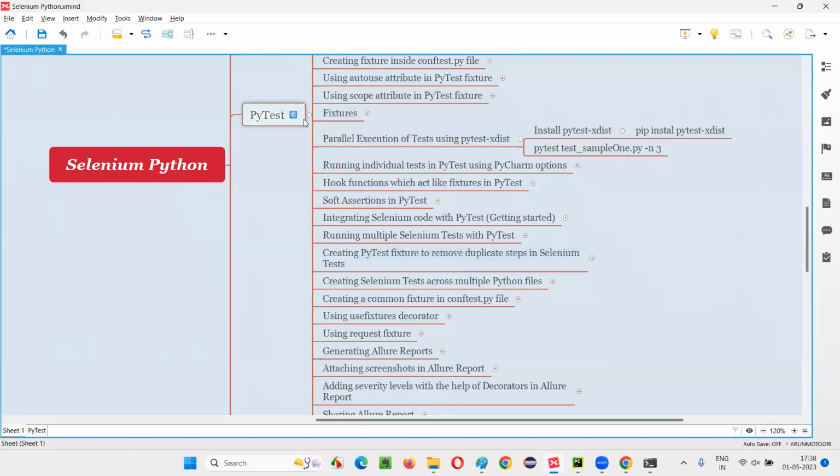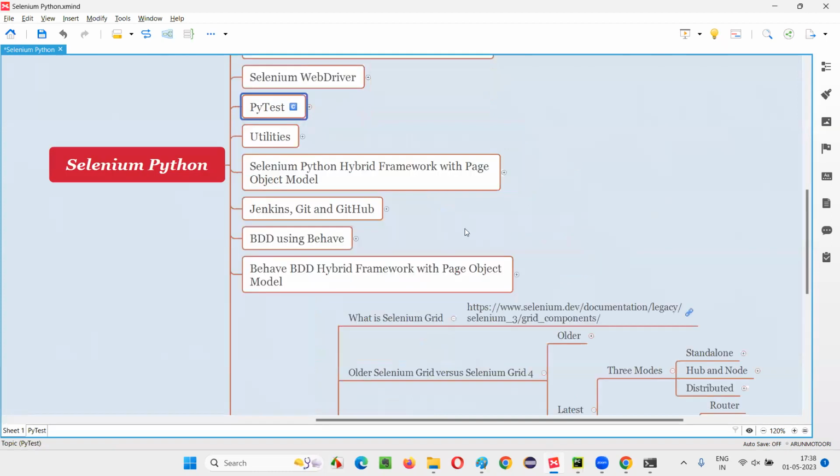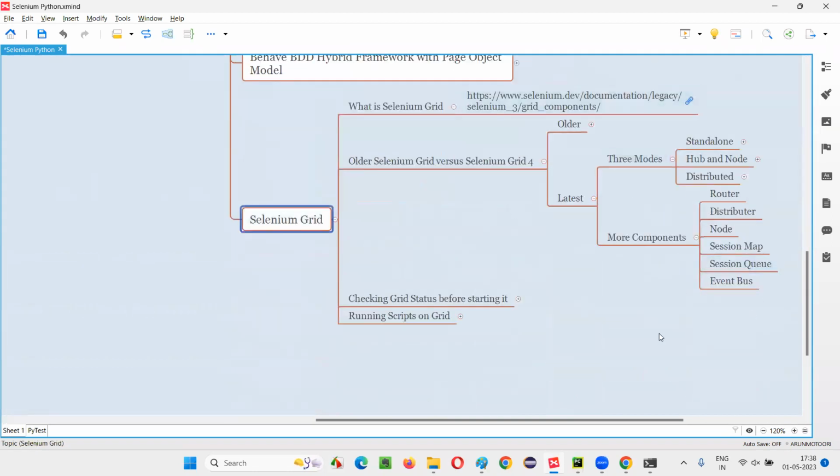So I hope, guys, you understood about Selenium Grid in a detailed manner in this session. It's a very detailed series. This is what Selenium Grid is, and that too with the latest version of Selenium Grid, which I covered in this session.